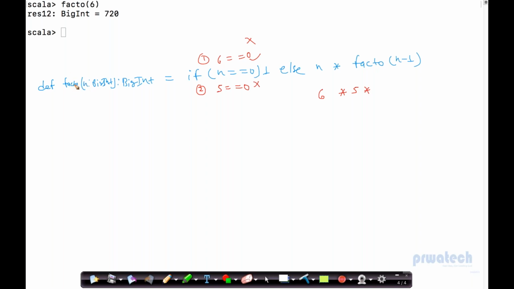And facto 4 is called. Again, it is checking: 4 is equal to 0. This is false again. Again, it will multiply 4, then 4 minus 1 is 3. And is 3 equal to 0? Since this is the beginning, I'm just breaking up the code for you. Later on, we'll go a little faster. So try to understand this concept now.